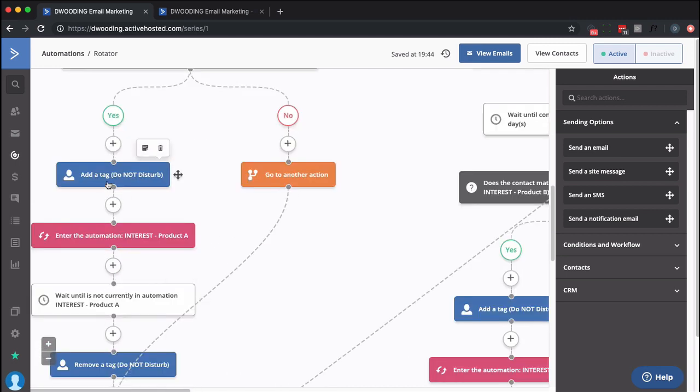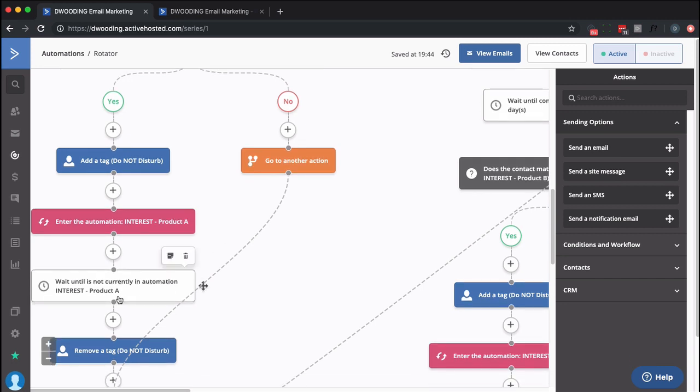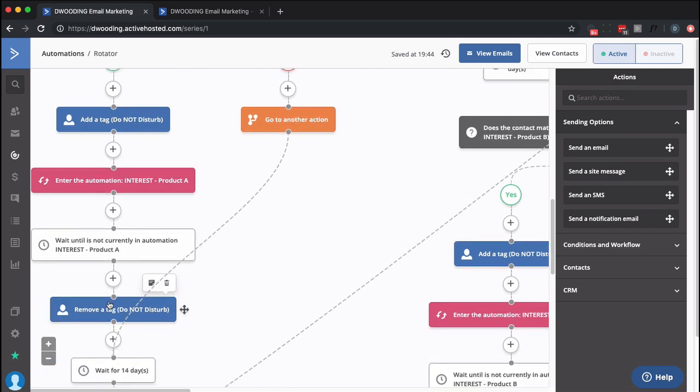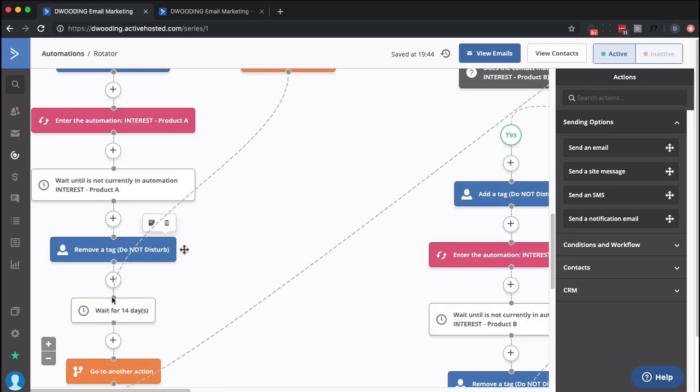Don't disturb them. In other words, apply a tag called do not disturb that you use to segment off people when you're sending regular broadcast campaigns. So that way they stay separate. Put them into another interest automation, send them a number of emails over time. If they become a customer, pull them out of that automation so that they don't continue to get messages. You stay at this point until they're done with this previous automation, and then you do a tag cleanup. You get rid of the do not disturb. They're back in the market, if you will, for regular emails.